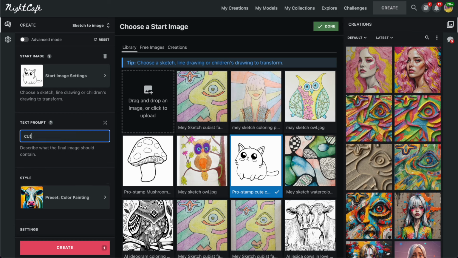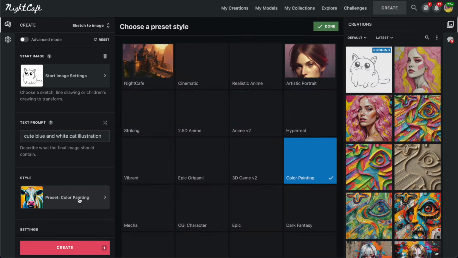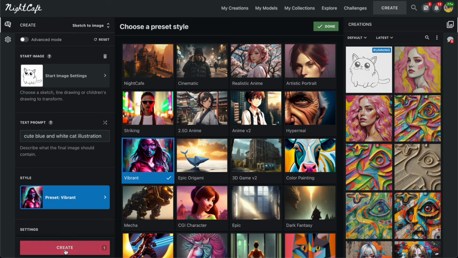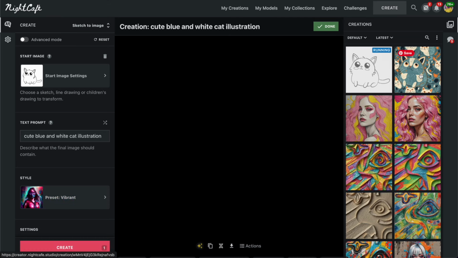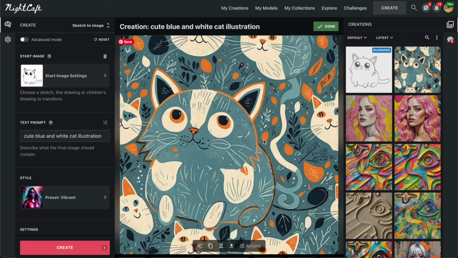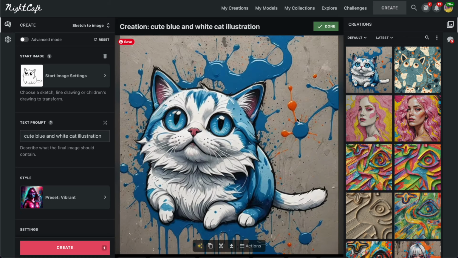Let's write cute blue and white cat illustration. Let's do the color painting preset first, and then do the vibrant preset. Okay, so the color painting created multiple cats, and the vibrant created one.